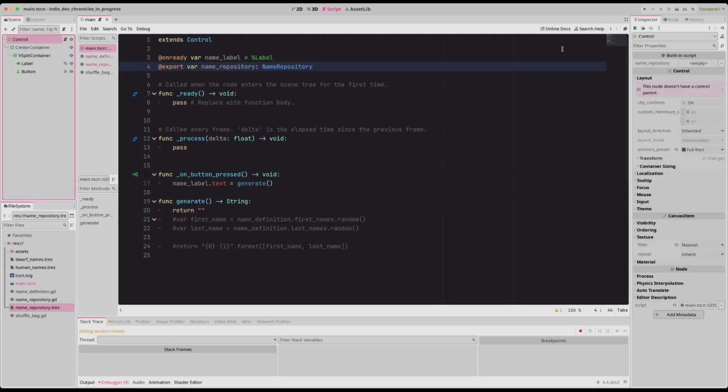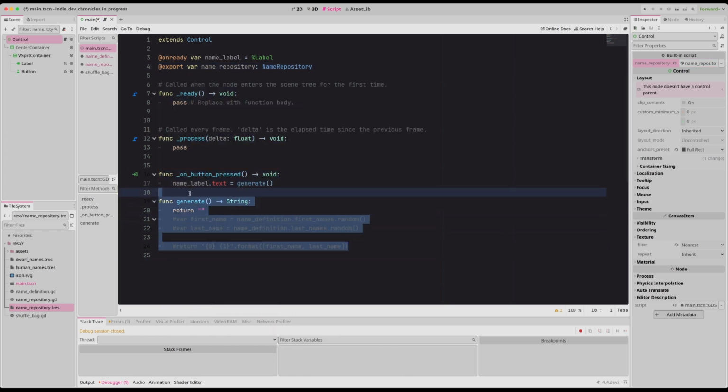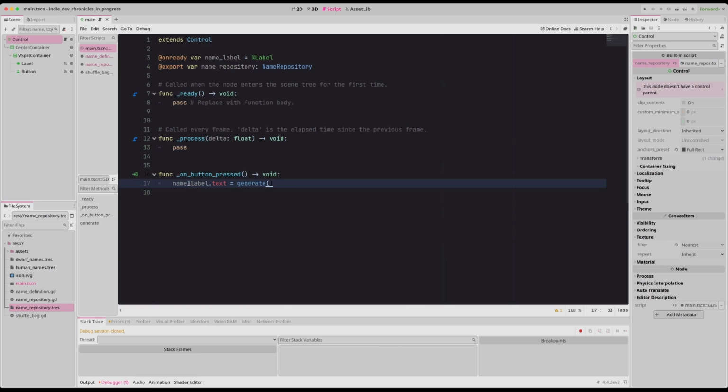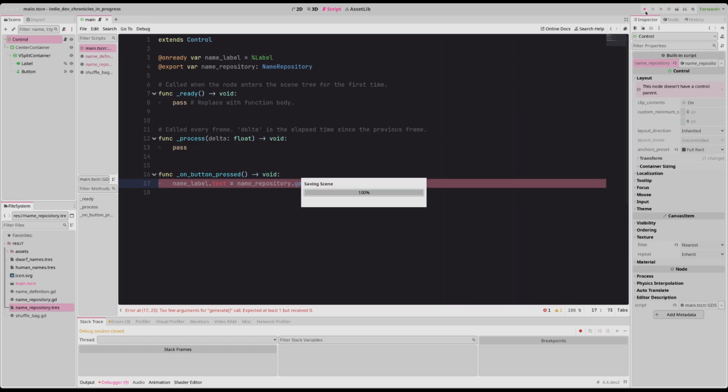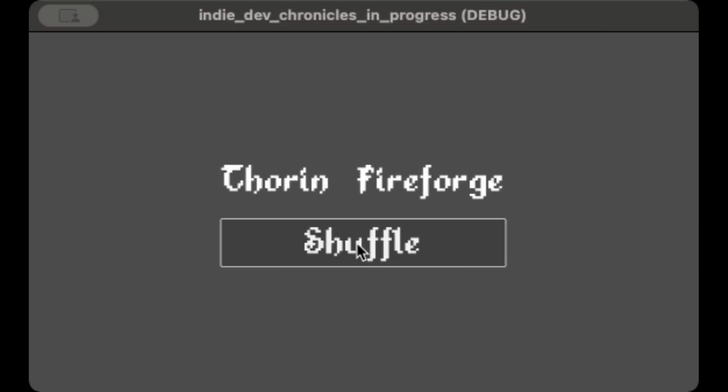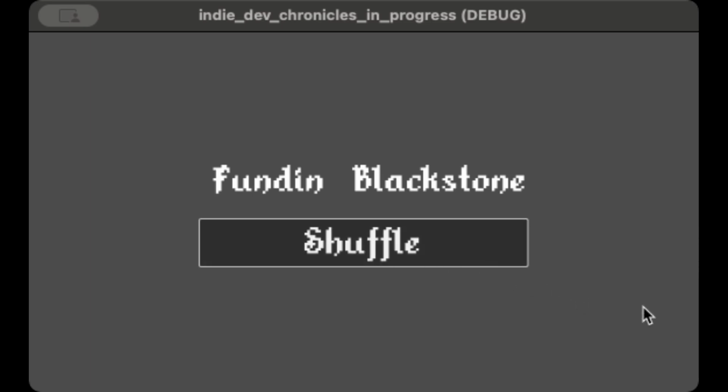If we select the control here, we'll see that we now have a name repository, and we're going to quick load our name repository. So now our exported name repository is going to be loaded at runtime, and generate can be deleted. And on button press, we're going to use the name repository, call generate, and we're going to pass in a race. So let's pass in name repository.race.dwarf. And let's run that. And we're now getting fantasy dwarf names.